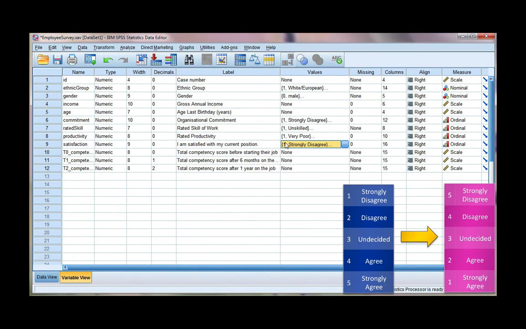Now we want to switch it around so that 1 represents strongly agree through to 5 representing strongly disagree, and we're going to keep 3 to represent undecided. Now you might want to reverse code a variable when it's positively worded and you need to switch it to negatively worded to be consistent with other questions, or vice versa. So it's negatively worded and you need to switch it to be positively worded.